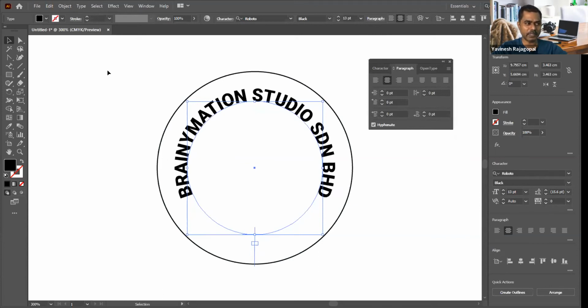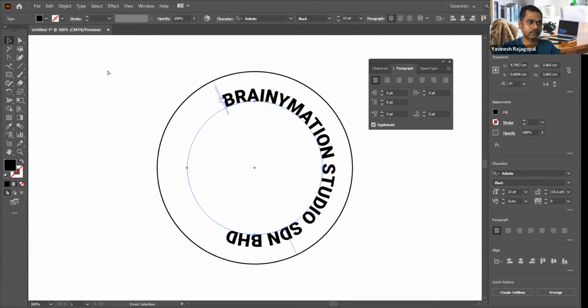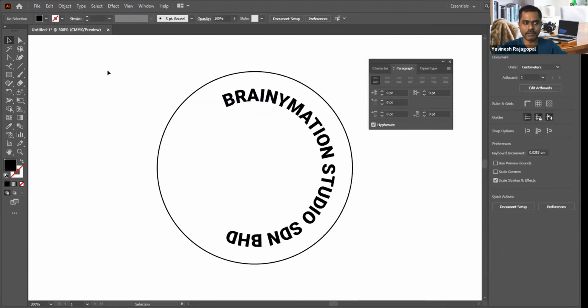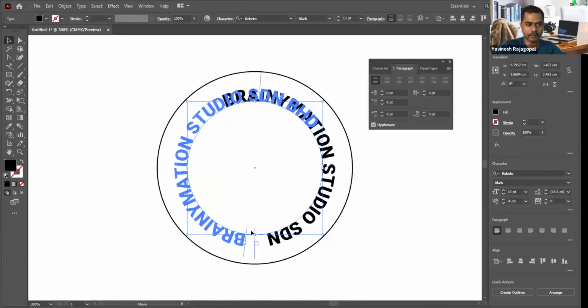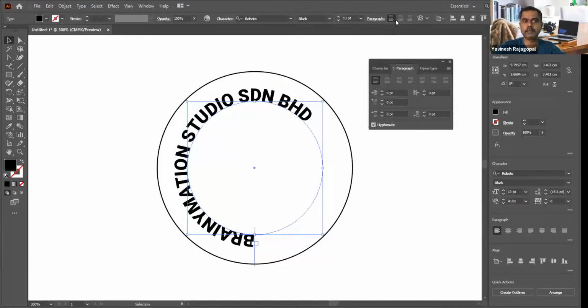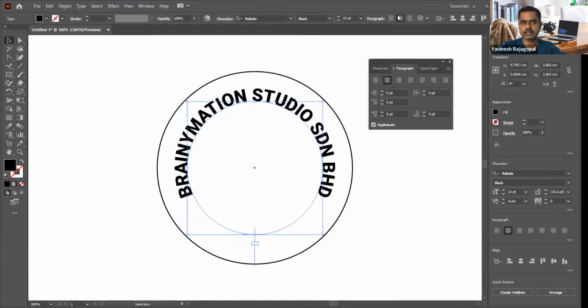I'm going to repeat one more time, don't worry. We have a text here. I go to my selection tool, select the text. I can see there are 2 lines here. If I click and drag the second one here, it is not moving, nothing is happening. Click and drag, I put it at the bottom here. And then the first line, also click and drag, put it at the bottom. Then paragraph, align center. That's it.